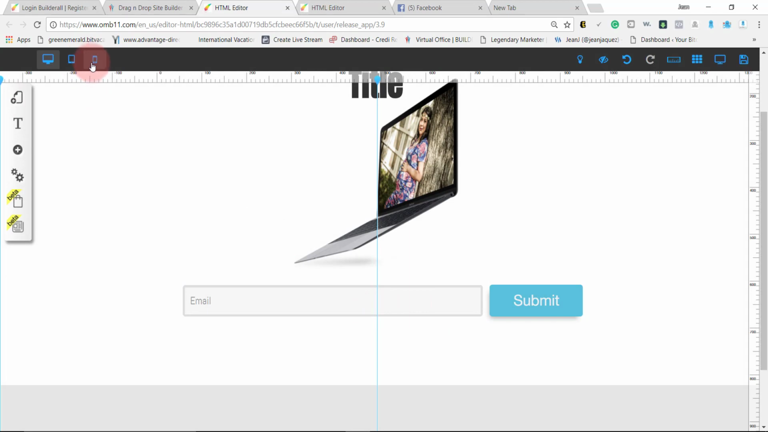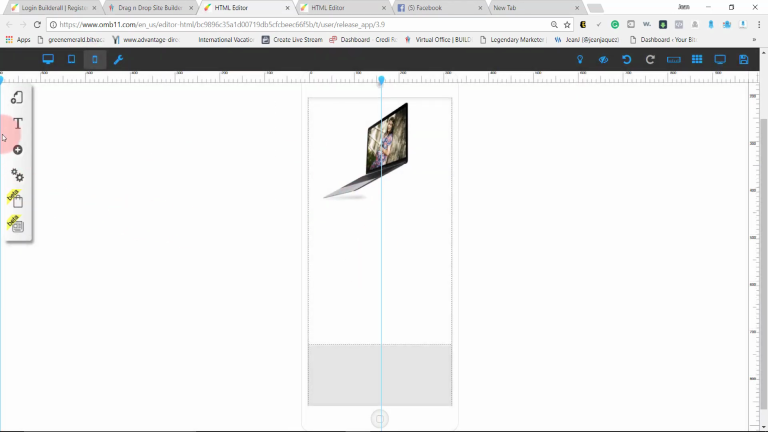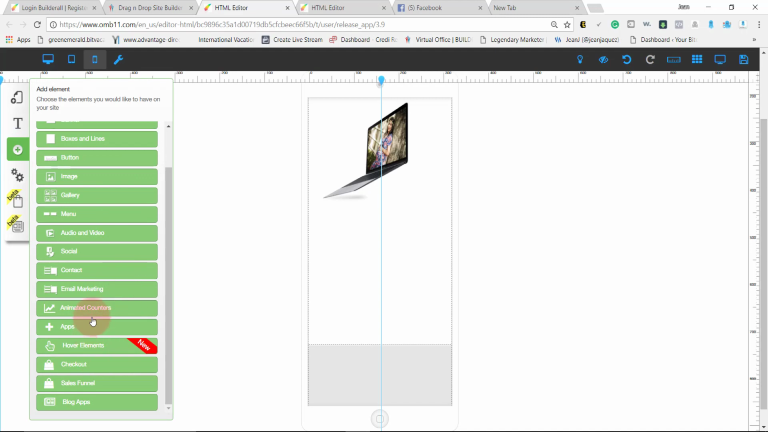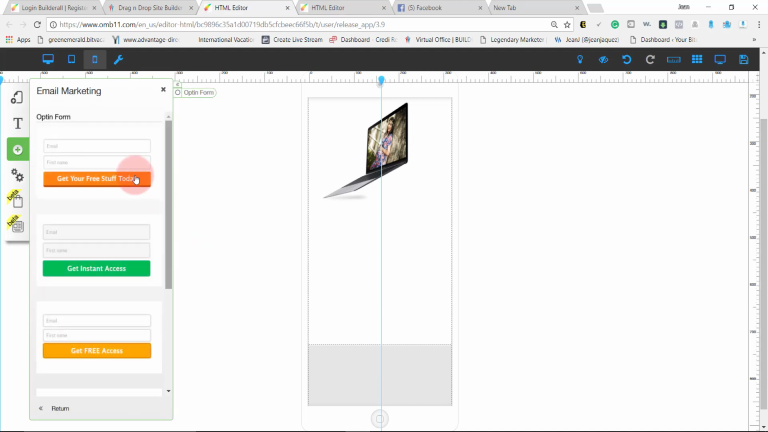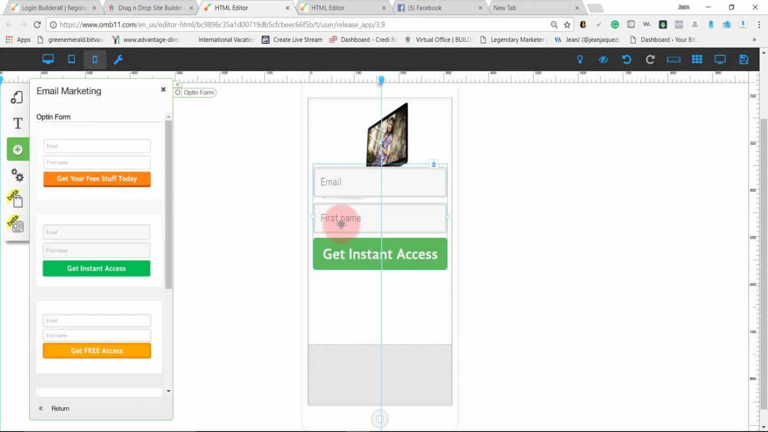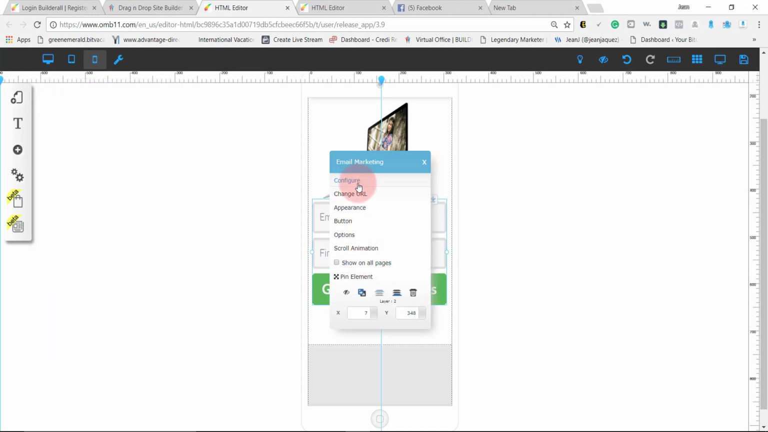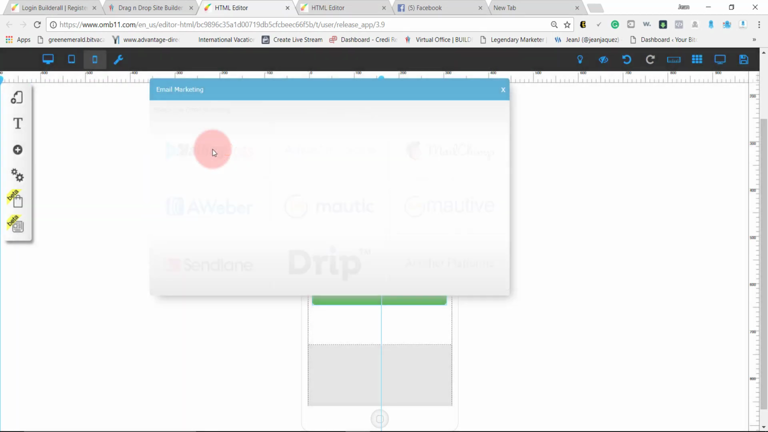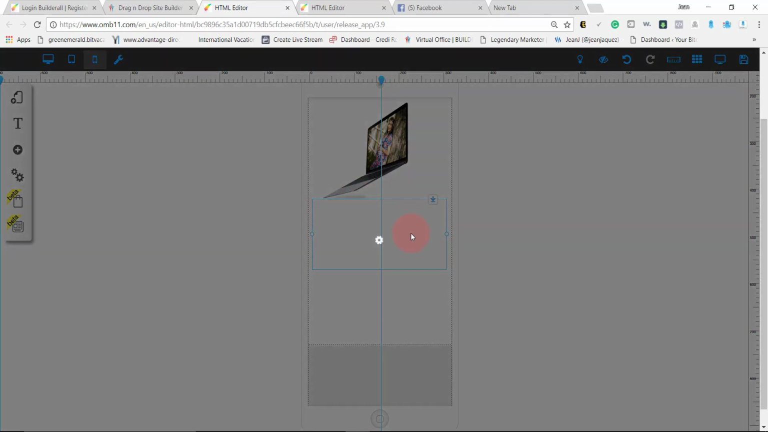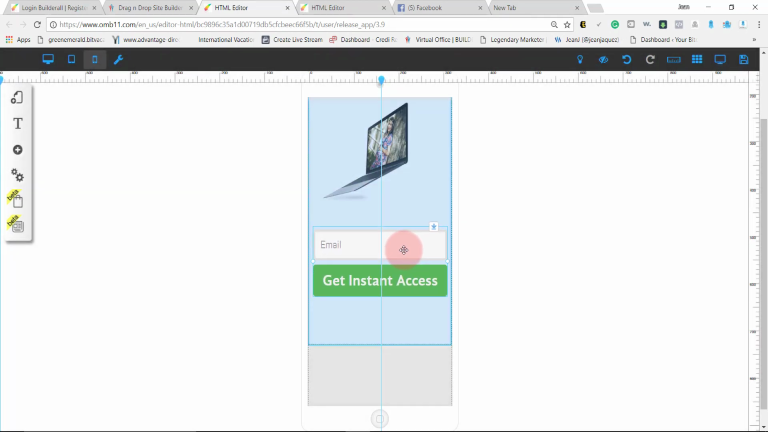As you can see, it's still here. So what you need to do now is actually create a whole new email marketing tab right here. Right click, configure, choose the same one. There you go.